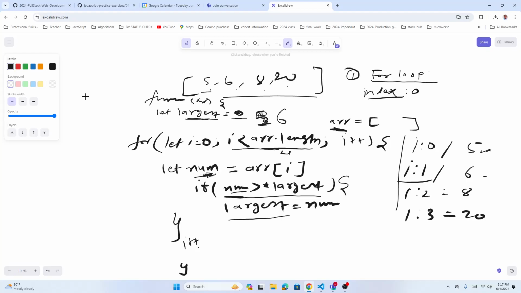Again i++, so now i is 2, and the array at index 2 is 8, right? So for 2 I will receive 8. Because now i is 2, I'm going to get 8, so num equals 8. Is 8 greater than the previous largest, which was 6? True. So every time the if block is true, you go inside the block and assign that number to largest. So now you will get 8 here.